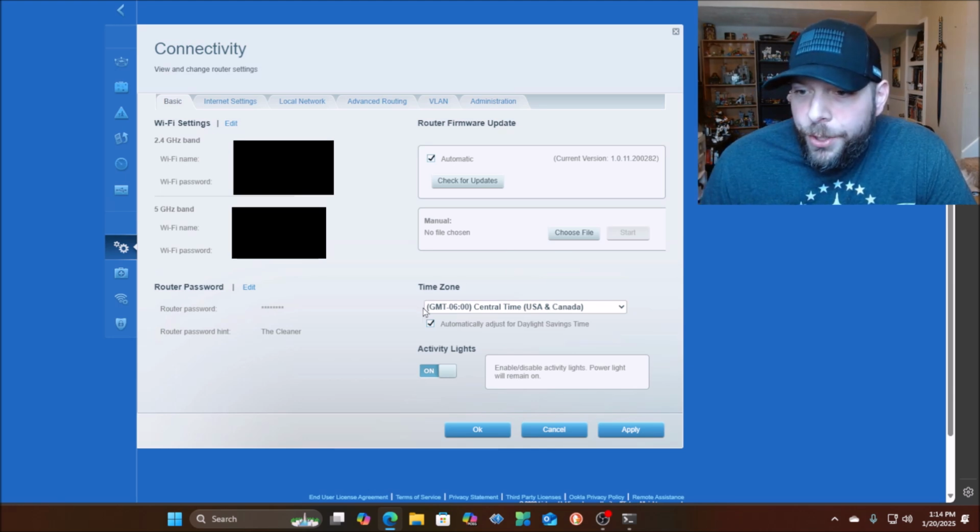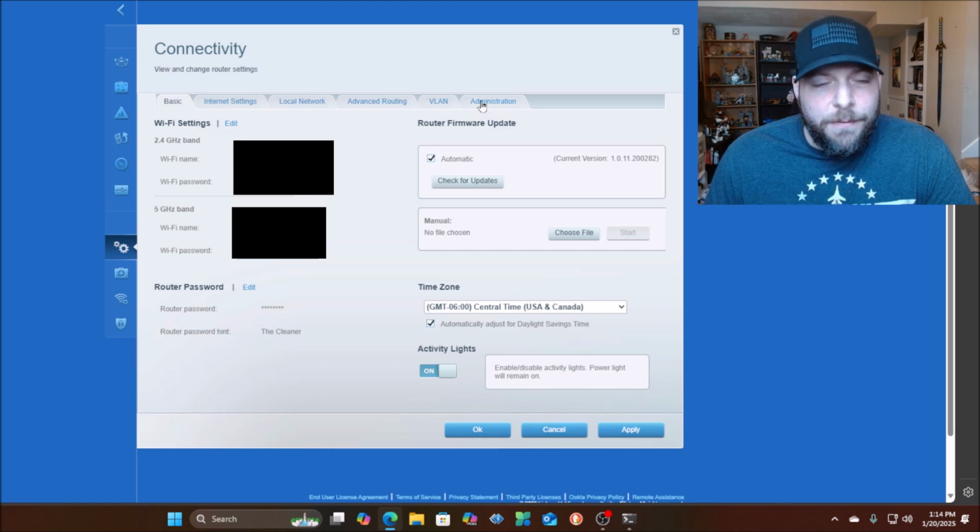And of course, down here, you got time zone. Select the correct time zone, of course. Automatically adjust for daylight savings and so forth. So again, I'm not really too concerned about these other tabs here. There's kind of a little bit more advanced technical stuff on there. We're not going to dive into that today.